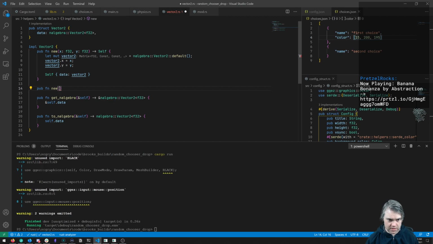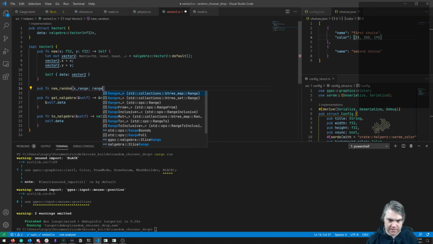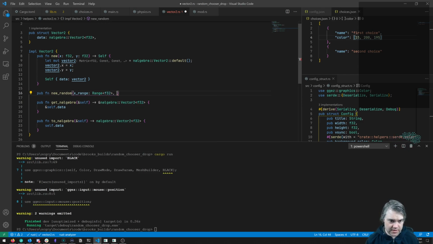A function like new. Do we want something like new random? If I do new random, then I can have a range for the X and the Y. Could be interesting. So this would be the X range. I guess it could be just this range like that. Oh, range of an f32, and then a Y range.